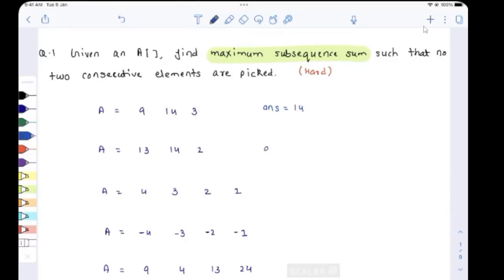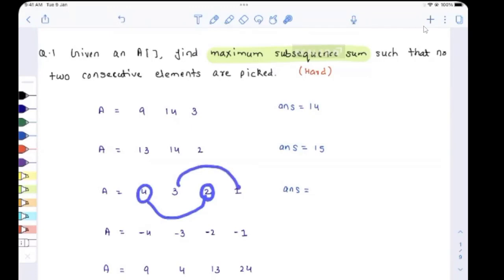If you got it, can you tell me the answer in the second scenario? Once again, I can see I have two options. Exactly, 13 plus 2 will be the best option. It's giving me the maximum sum. Now, what will be the answer in the third example, guys? Exactly. Have a look at it. 4 plus 2 will give you 6, which is better than 3 plus 1, which is 4.